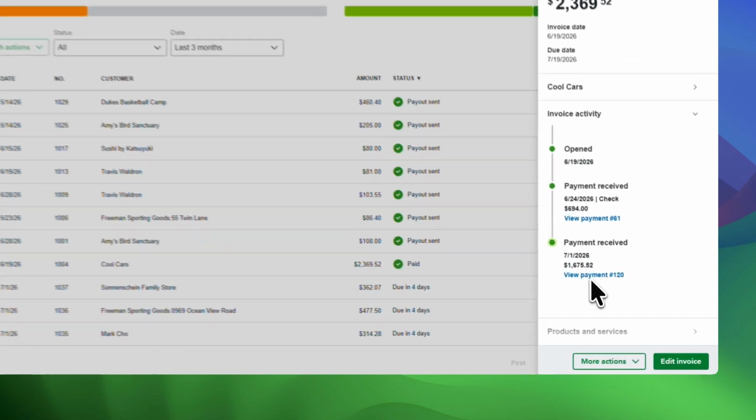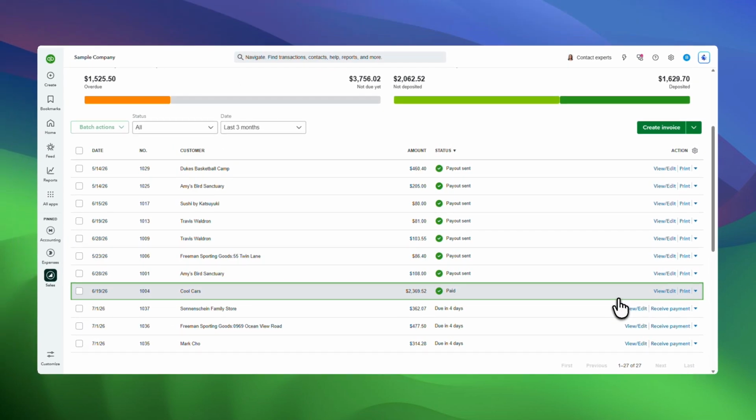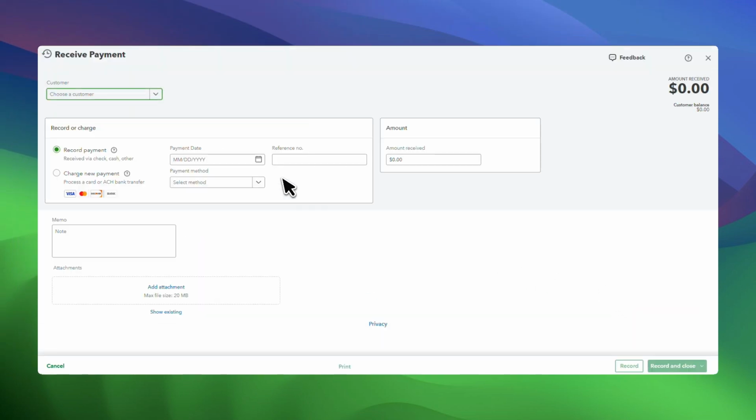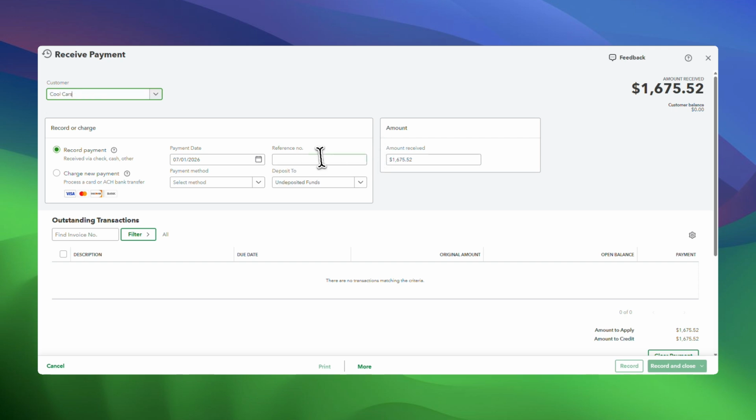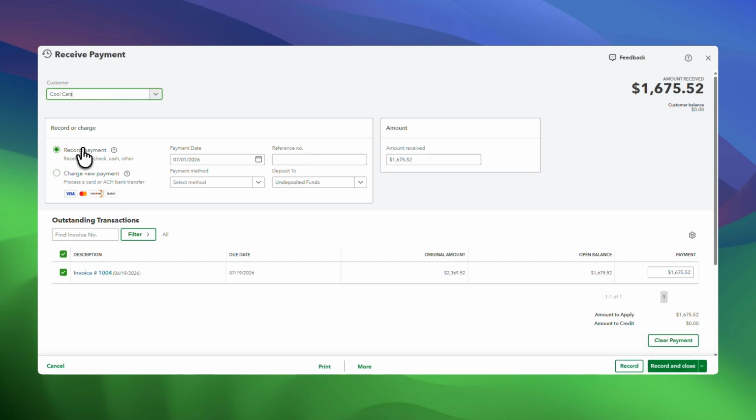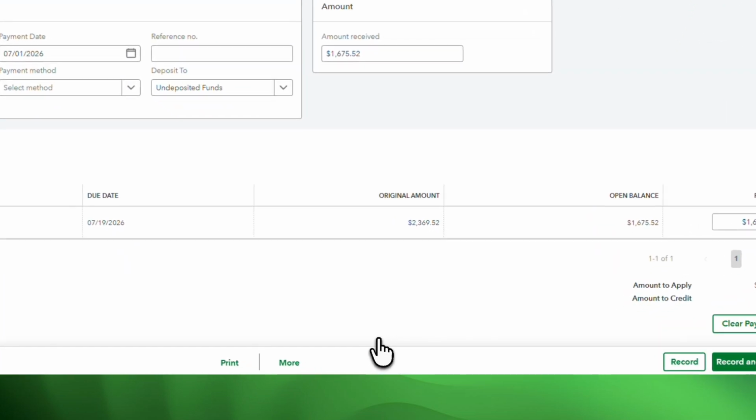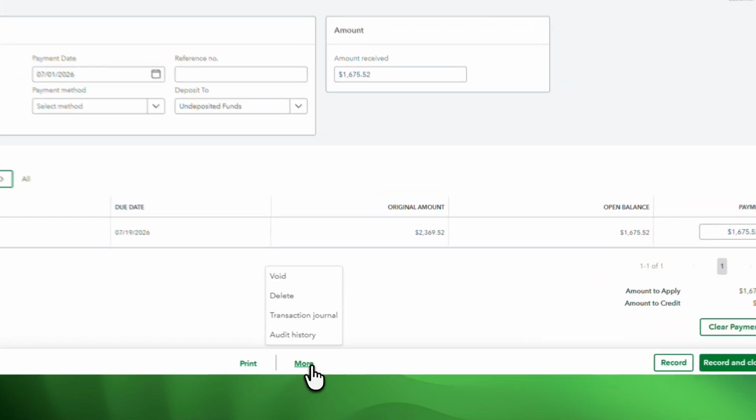Look through that history and find the payment transaction that caused the invoice to be recorded as paid. Click on that payment transaction. This will open the payment record attached to the invoice. Once you're on that payment screen, look for the More option. Click More, and from there you'll have the choice to either delete the payment or void it.